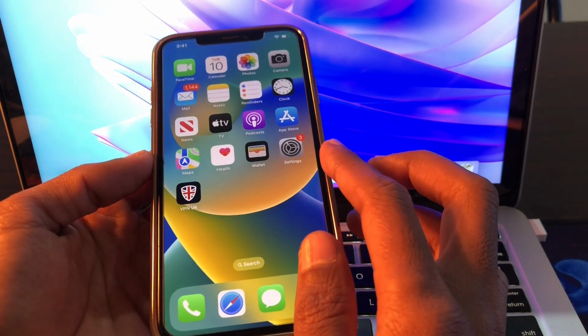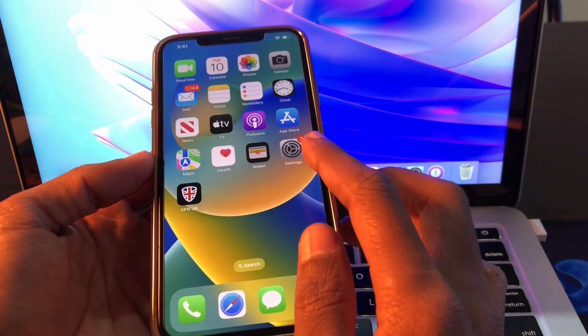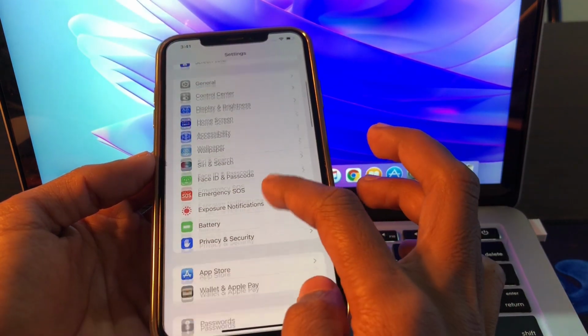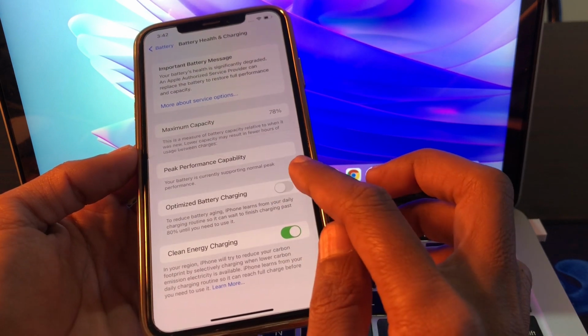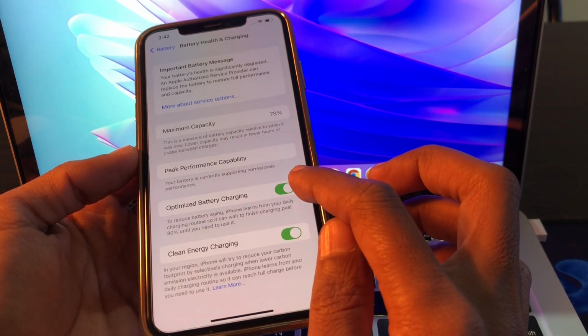And the next step is enable optimized battery charging. For that click on settings, scroll down, click on battery, click on battery health and make sure that you turn on optimized battery charging.